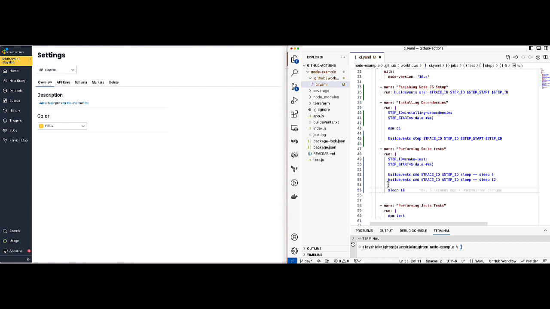And now we're going to say that the sleep 18 will appear at the top level of the smoke test. So what you will see is that the sleep 8 is at the top. Nested within that will be a sleep 6 and a sleep 2. To do that, I would just add the step command.